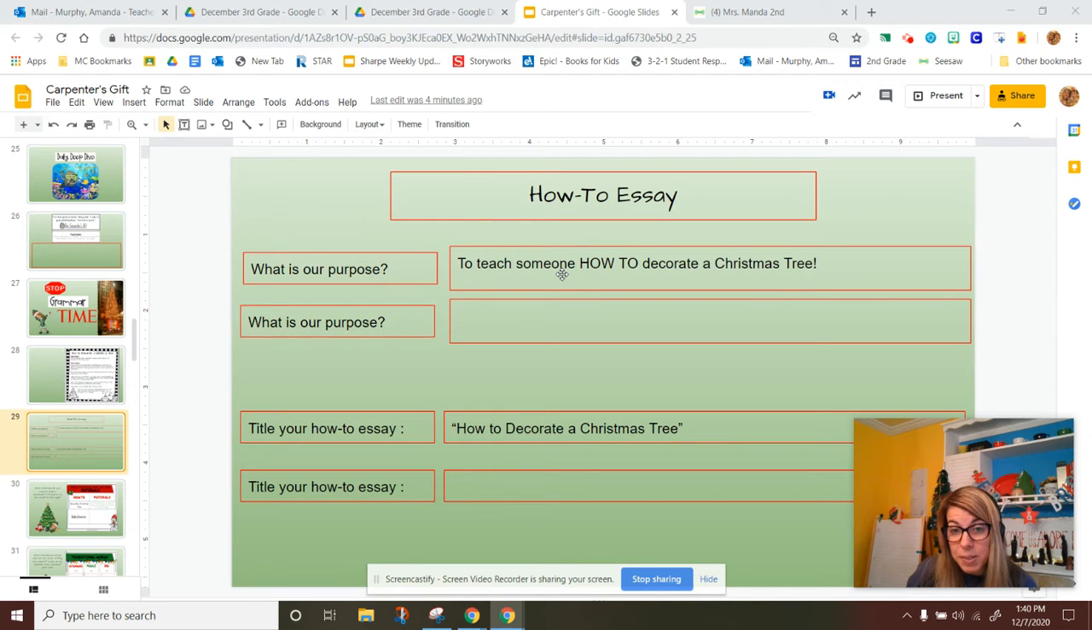So my purpose was to teach someone how to decorate a Christmas tree. So what is your purpose going to be? So you need to fill that in. And your purpose is going to be different because you're teaching people how to build a snowman.